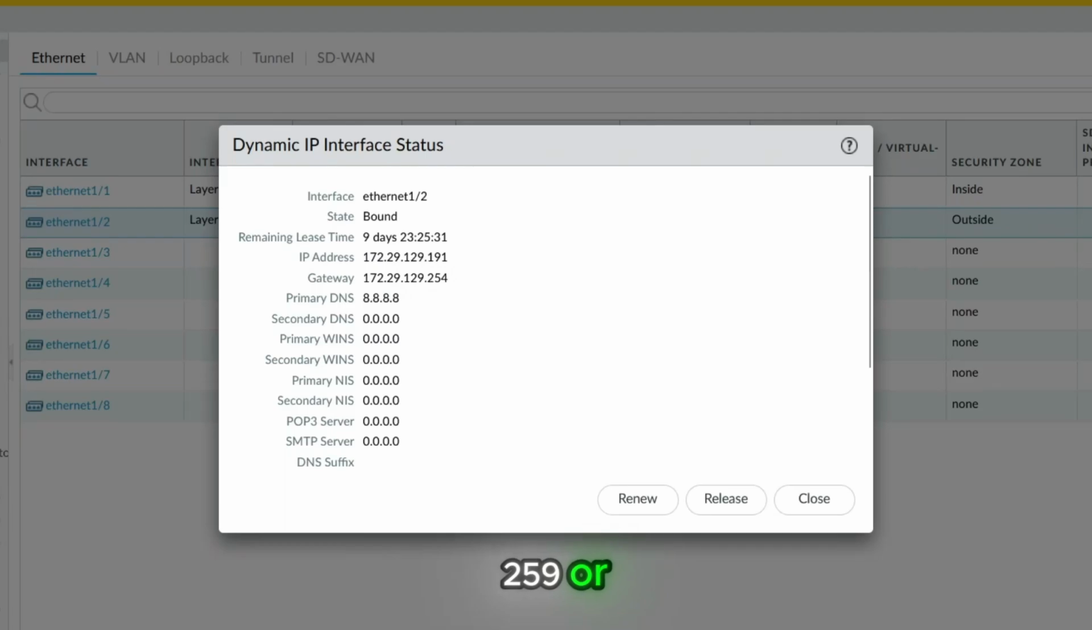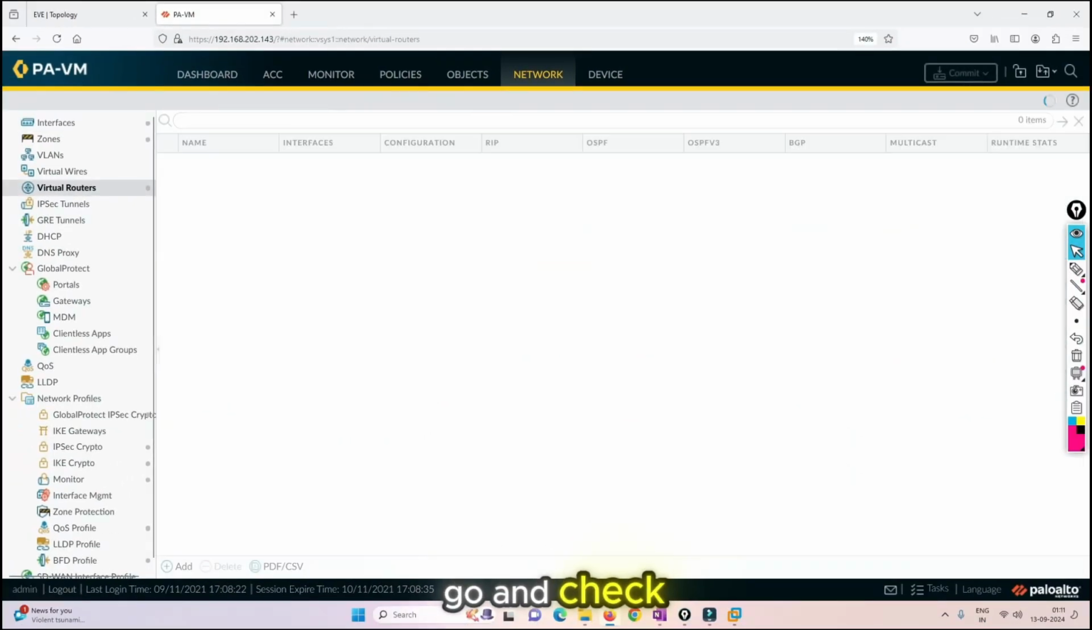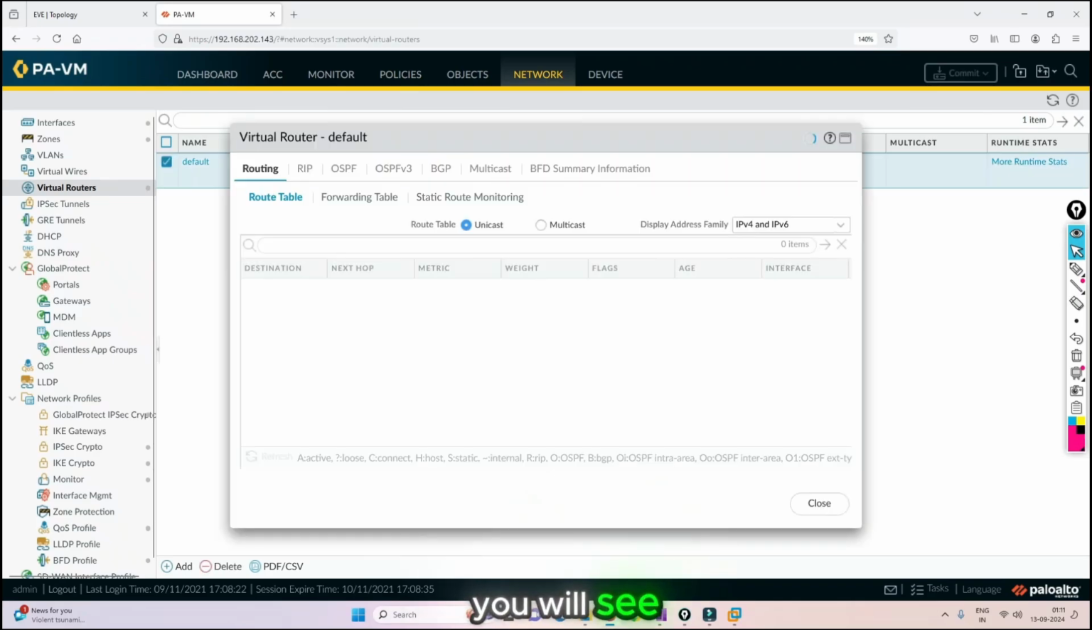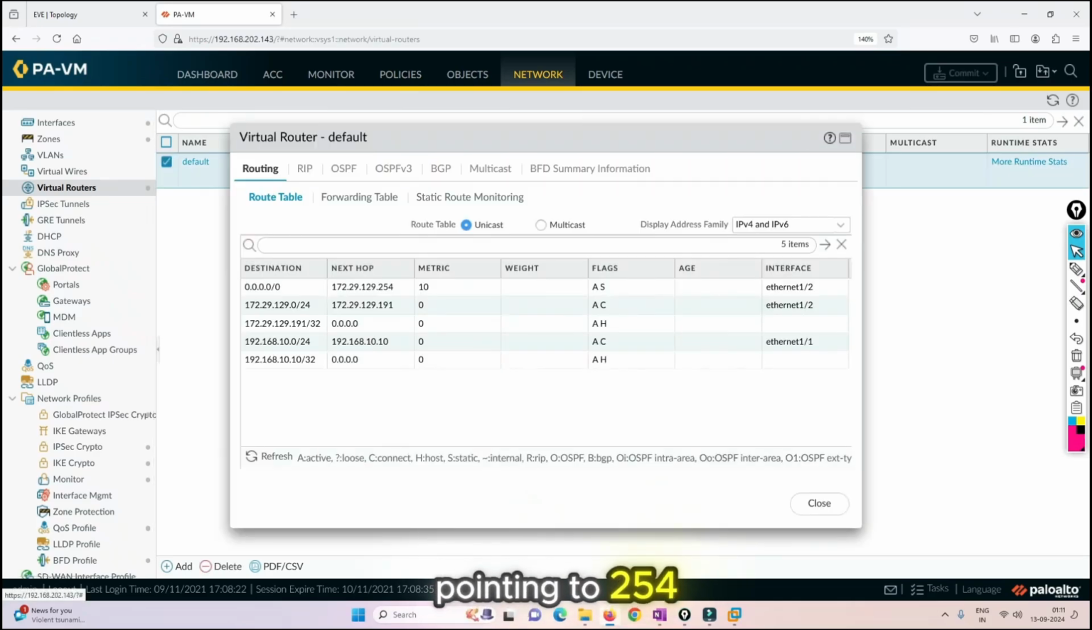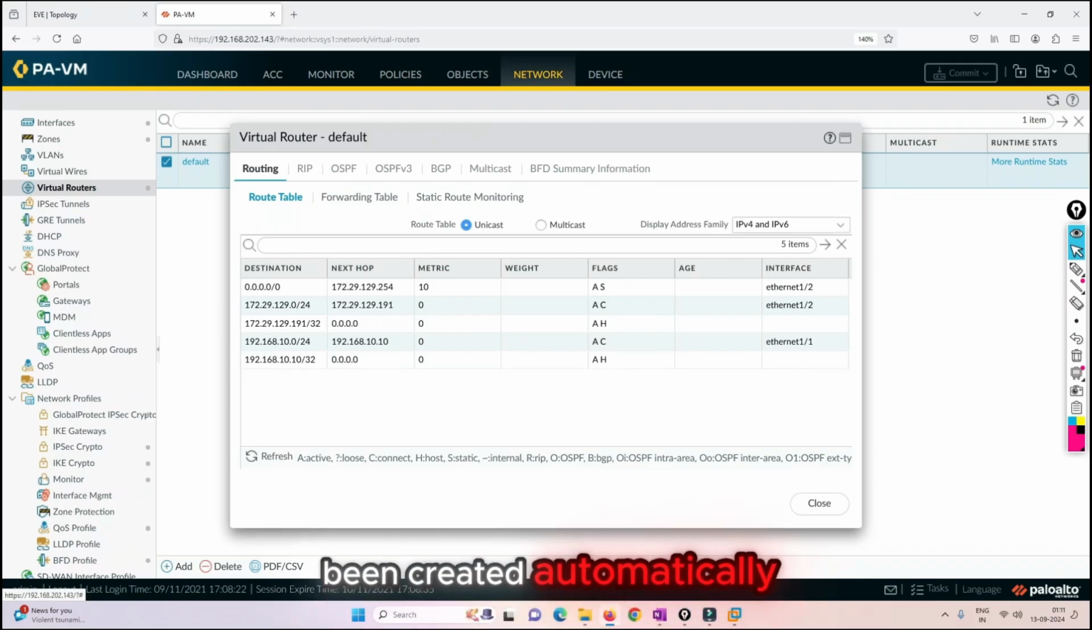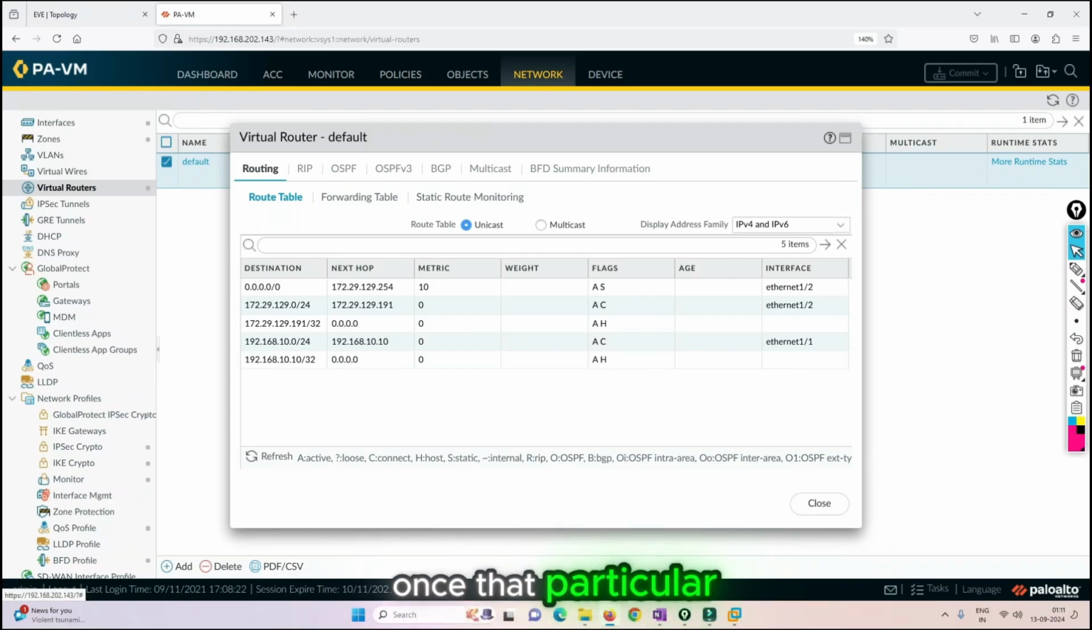259 or so 254, right? Now if you go and check the routing, you will see a default route pointing to 254. So again, you don't need to create a default route. It has already been created automatically once that particular interface goes into DHCP mode. Okay, and if you select that option.